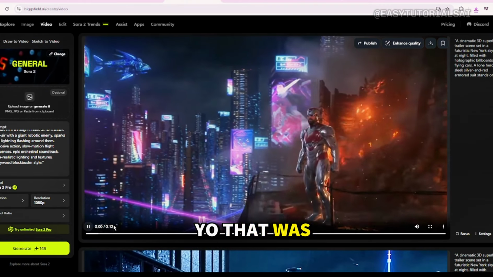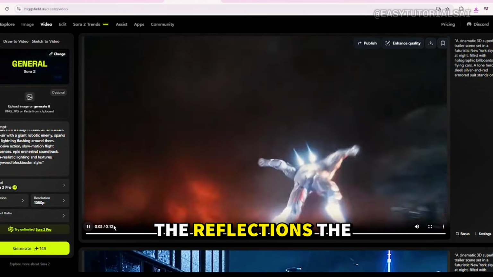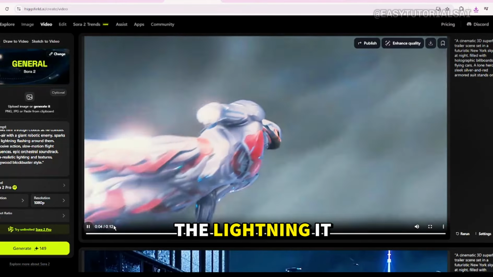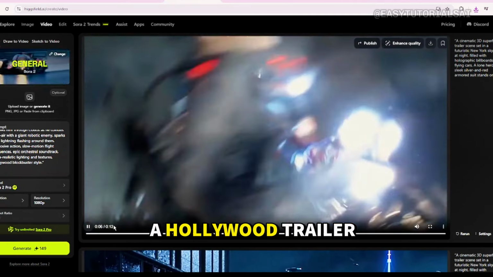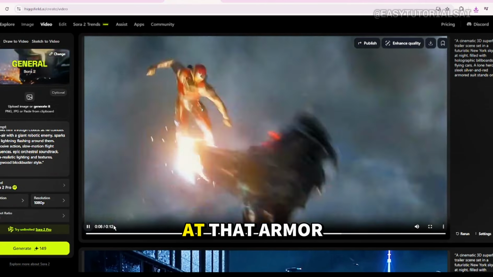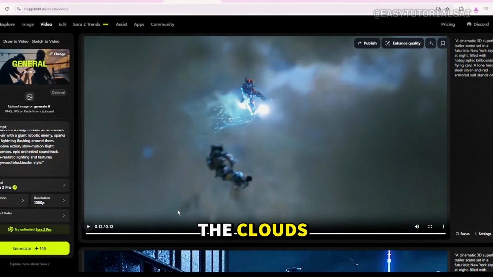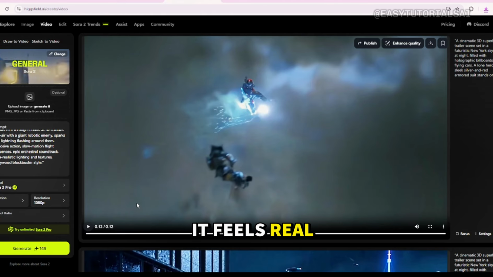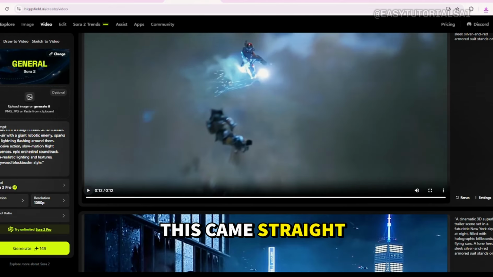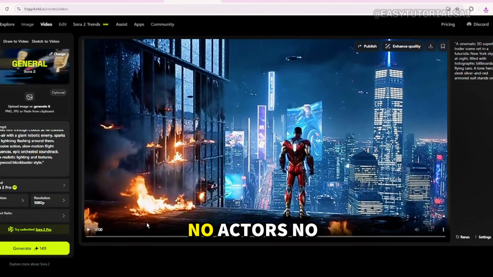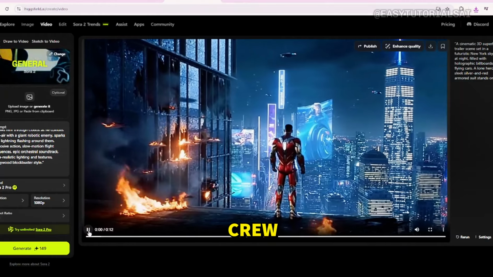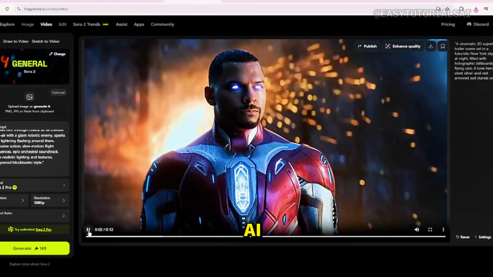Yo, that was insane! The reflections, the smoke, the lightning, it actually looks like a Hollywood trailer. I mean, look at that armor detail. The way the camera moves through the clouds, it feels real. And remember, this came straight from a single prompt. No actors, no crew, no studio, just AI.